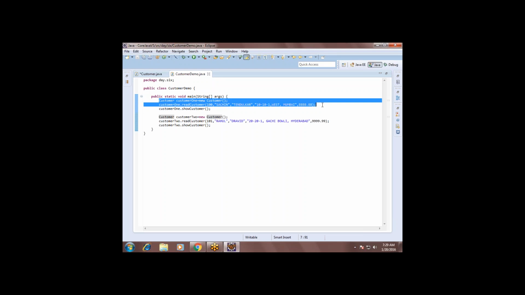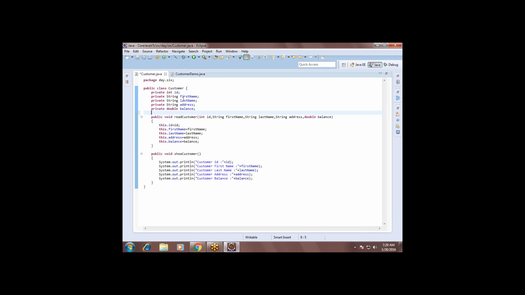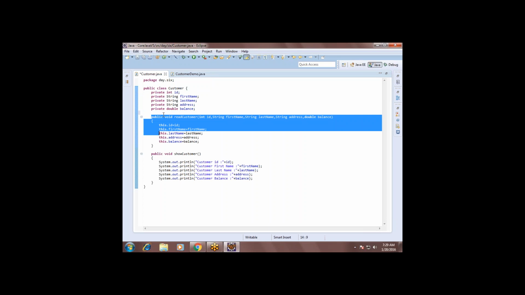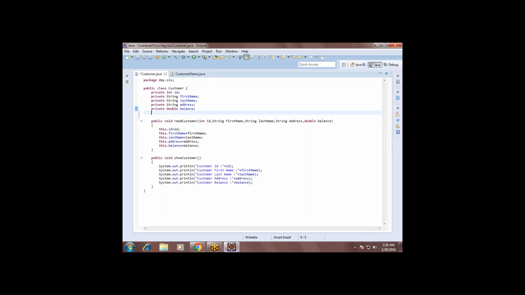Understood? Yes, sir. That I can reduce into one line. How? See, instead of using the read method, I can write a constructor. Write public, don't write void or anything, and use the name of the class, Customer, and the same parameters.